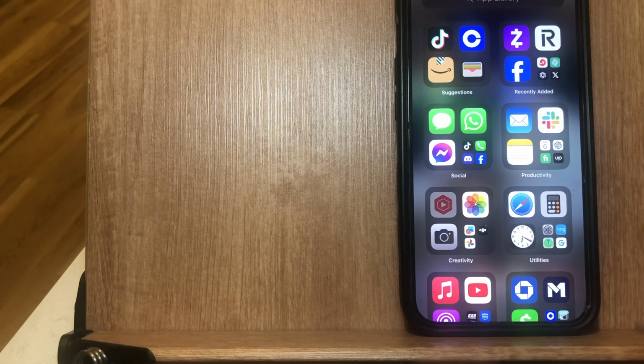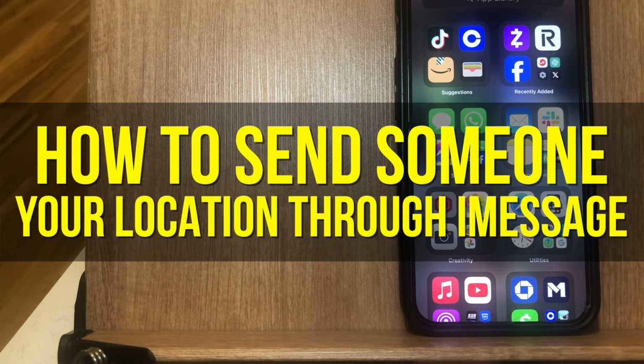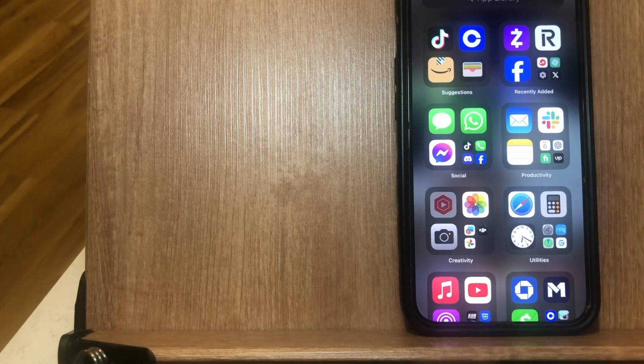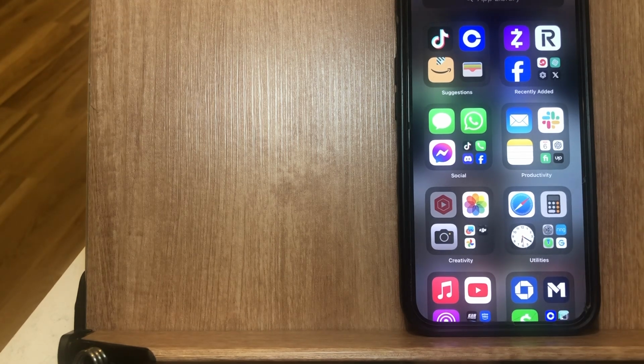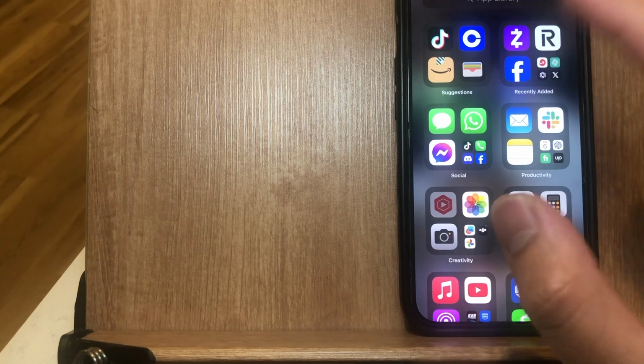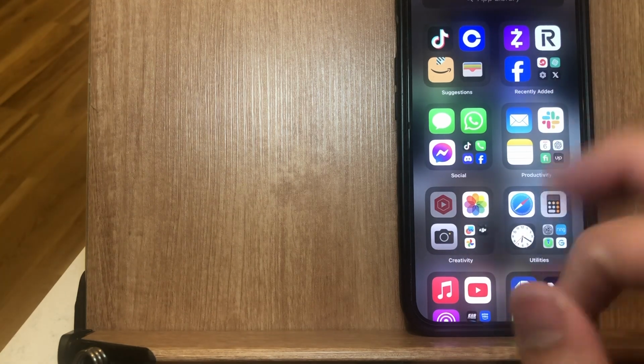Hey everyone, so in this video, I'm going to show you how to send someone your location through iMessage. So this is going to be particularly useful in case someone is trying to meet up with you, or maybe you just want to let someone know where you are just for safety purposes. So be sure to stick around just because this video is going to be straight to the point, simple and sweet. And so let's go ahead and get started.